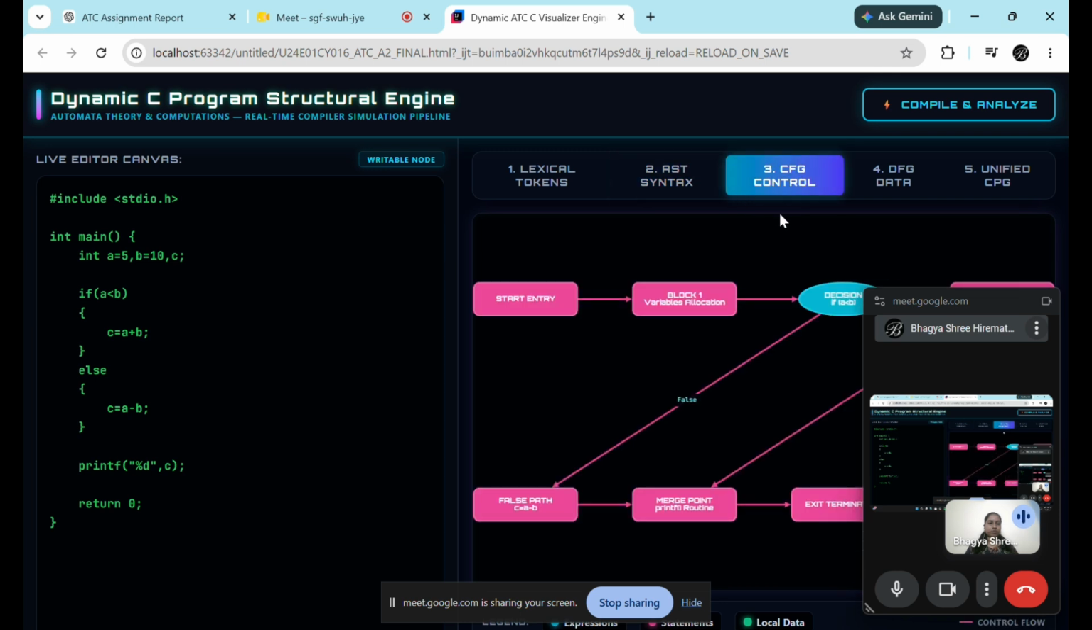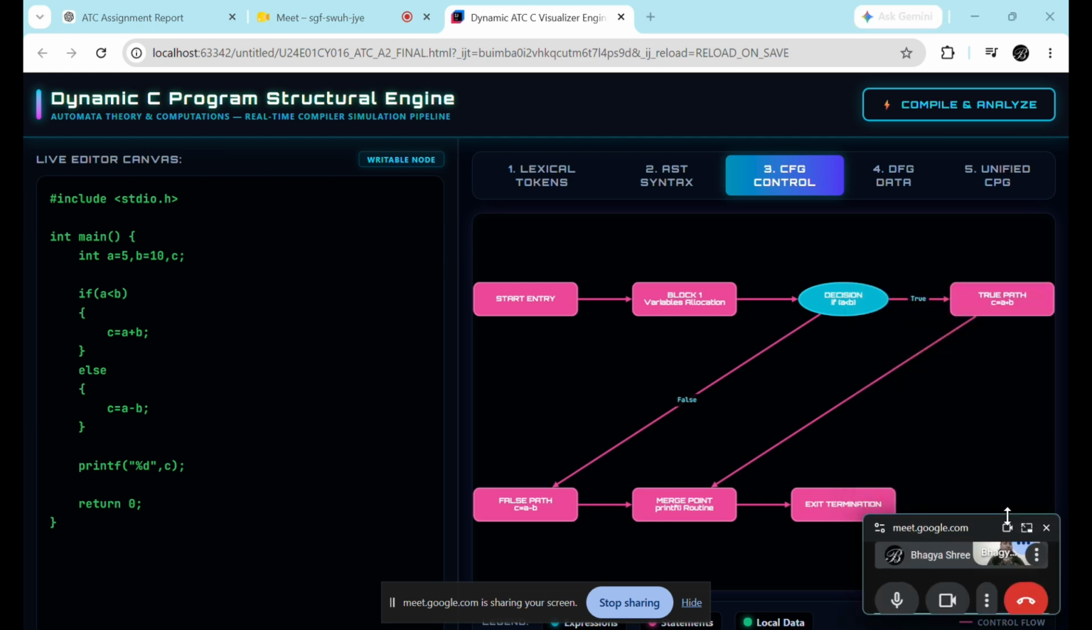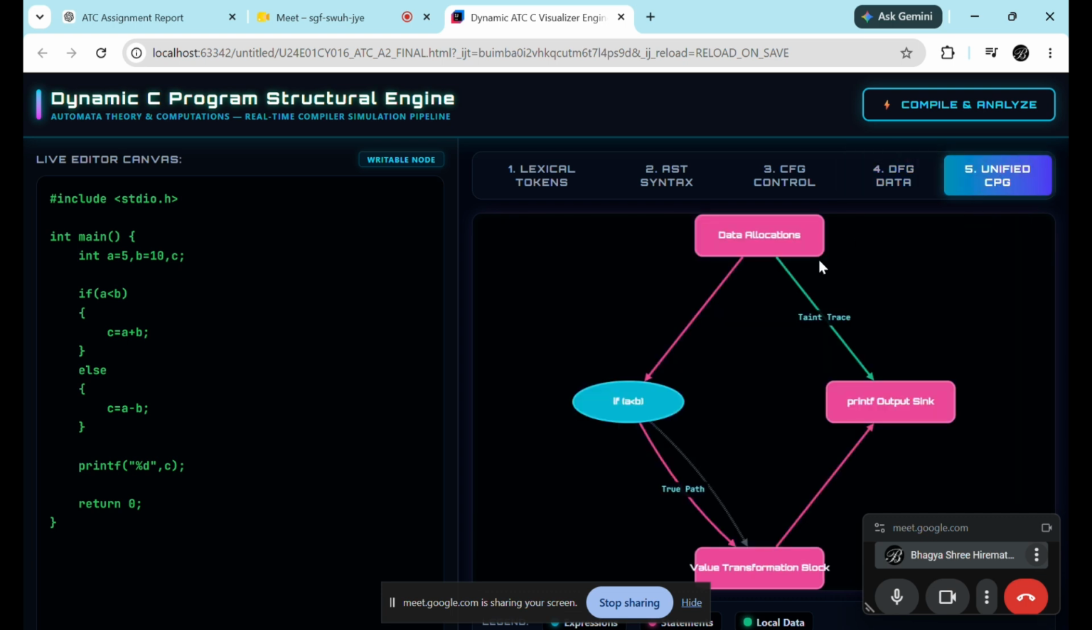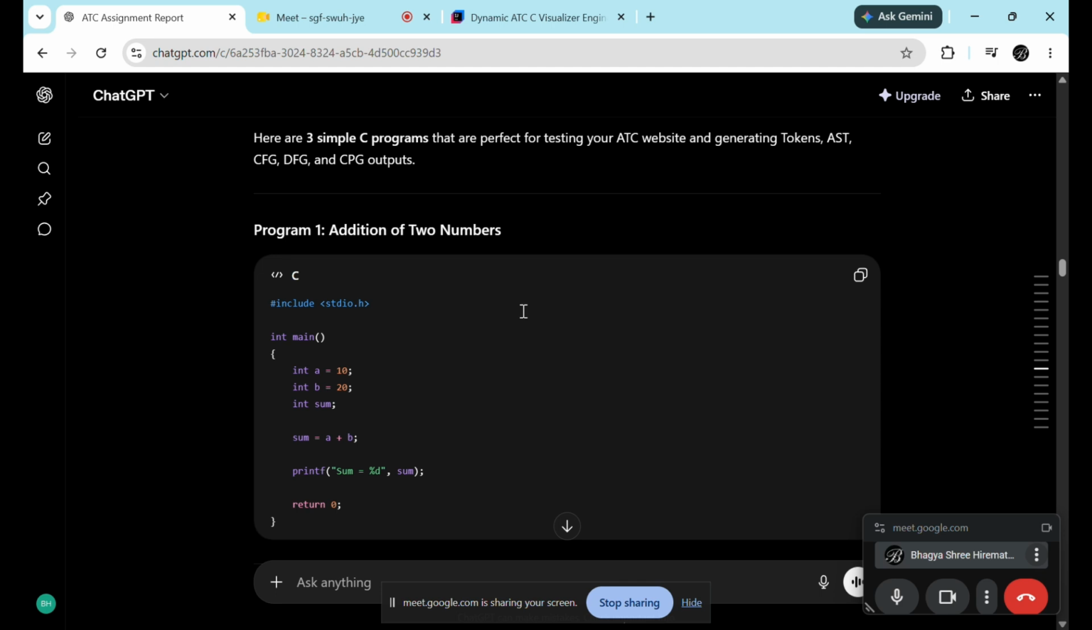The next is the control flow graph. So the CFG tree is as follows. The next is the DFG, and the last one is the unified CPG. So you can paste many other codes. It is editable. So for example, now I am taking this program.